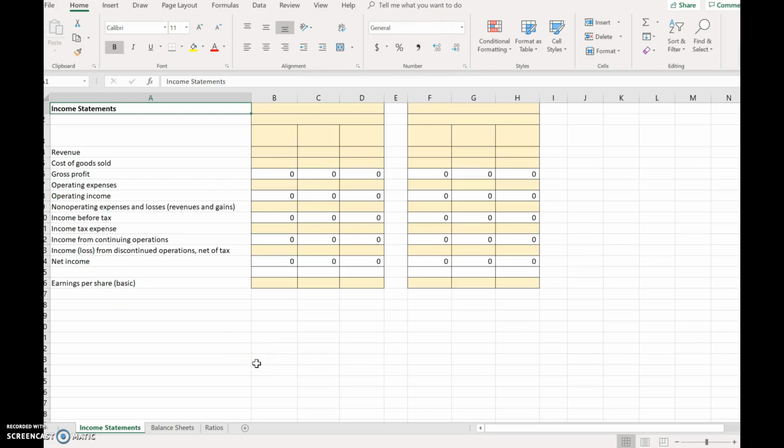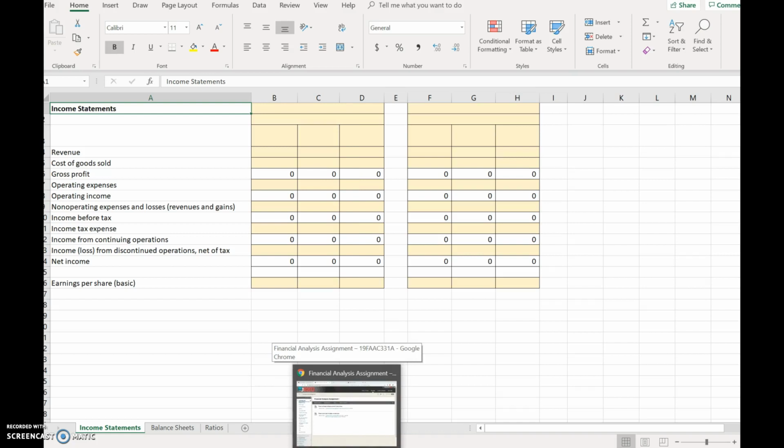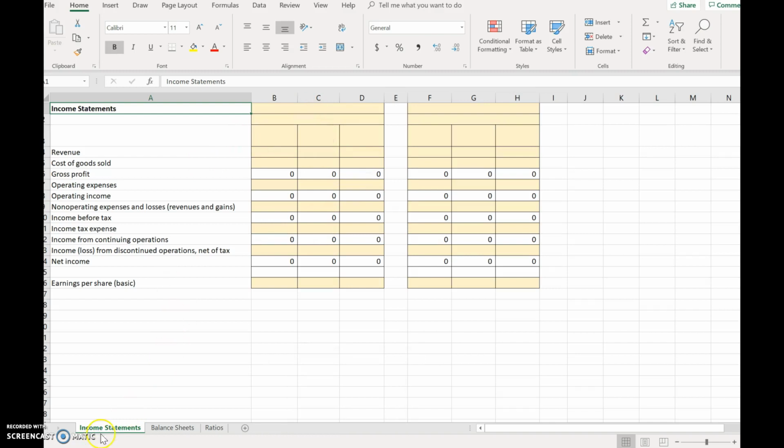You've been assigned 2 companies to analyze. You can find those in your grade center in Blackboard, and you'll see the names of the 2 companies. You're going to show on this first tab the income statements for each company side by side. I've chosen to analyze Target and Walmart. In this video, I'm going to walk through how I'm going to set up the analysis for Target Corp.